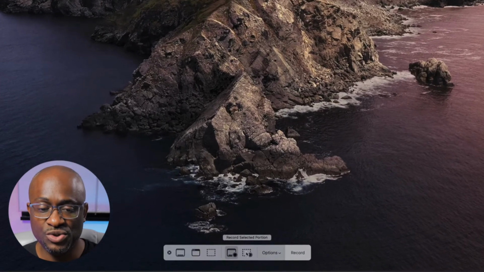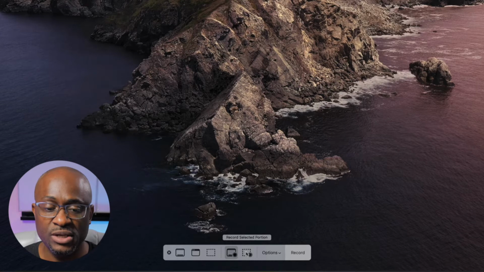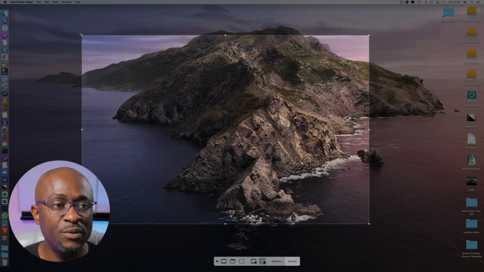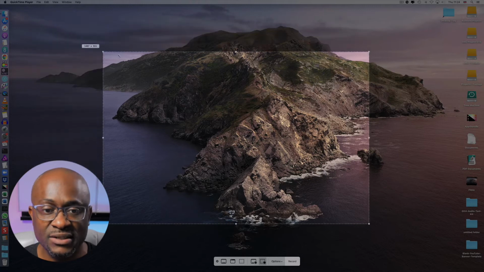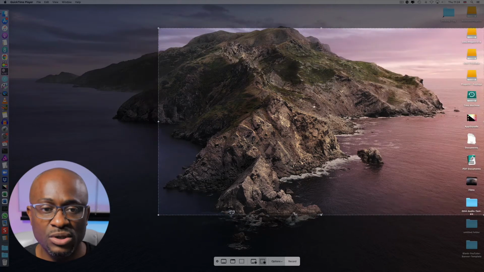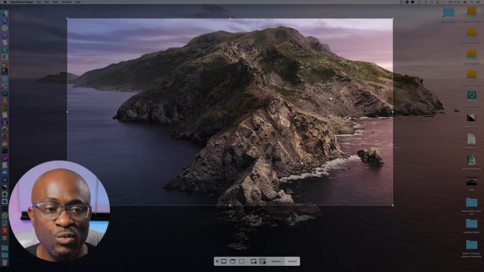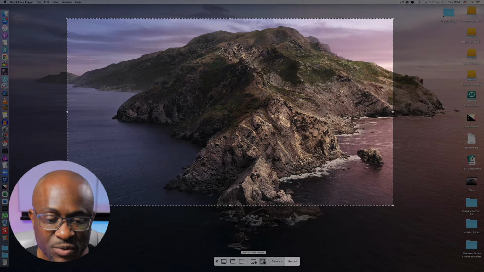If you want to choose to record a portion of your screen, just click on that, and then you will be presented with a grid for you to either expand, decrease, or move about any way you want, and then it will capture whatever is in that selected window. But we want the entire screen.